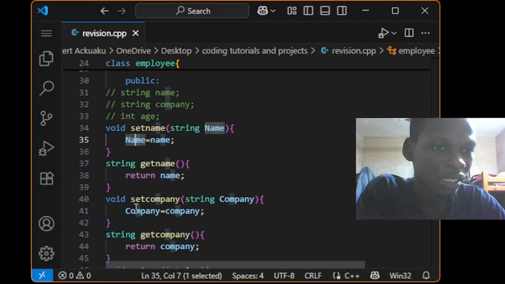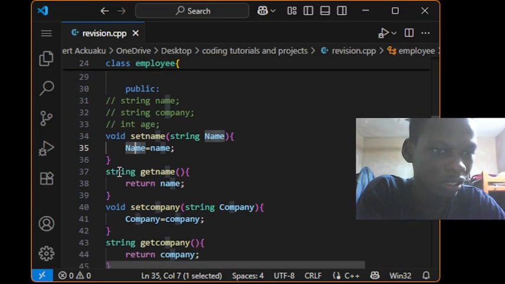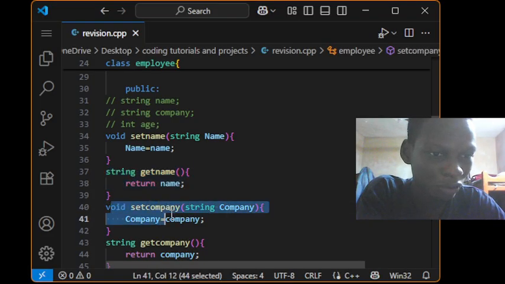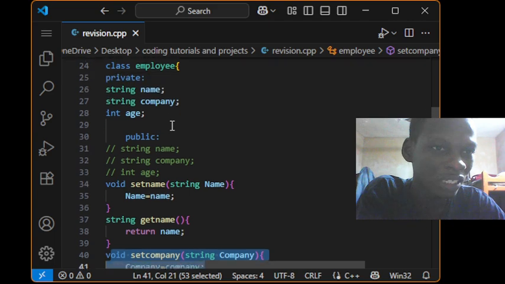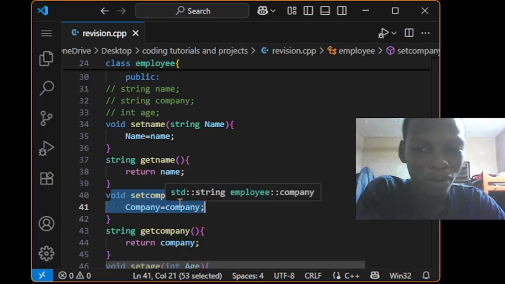And then the company too, the same thing. So we have another function here to get the name, and this is a function also for the company. Since the company here is private, inside this public it becomes public and accessible outside.